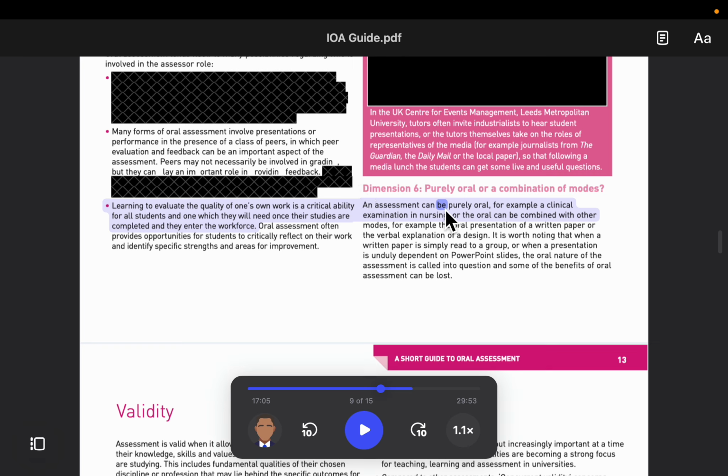So an assessment can be purely oral, for example, a clinical examination in nursing, or the oral can be combined with other modes, for example, the oral presentation of a written paper or the verbal explanation of a design. It is worth noting that when a written paper is simply read to a group or when a presentation is unduly dependent on PowerPoint slides, the oral nature of the assessment is called into question, and some of the benefits of oral assessment can be lost.